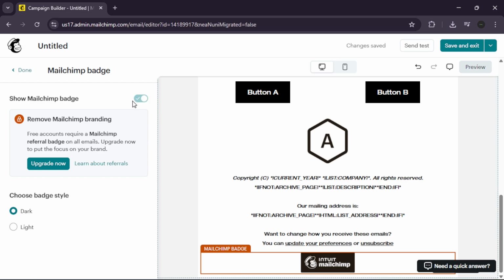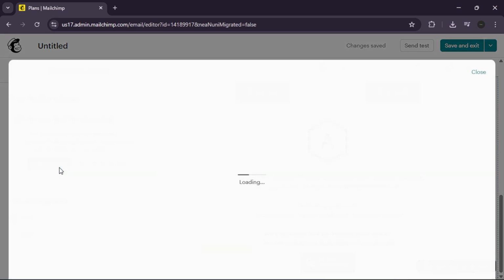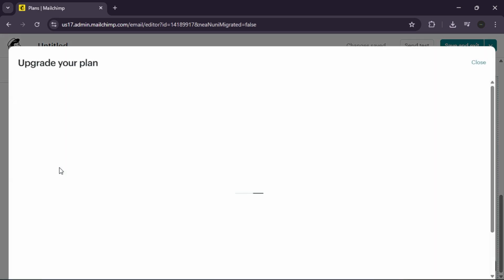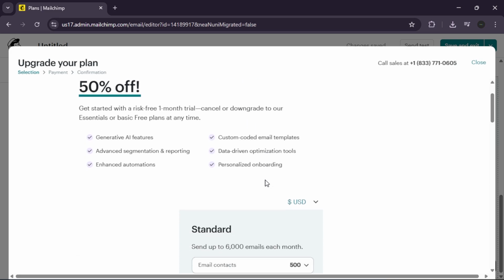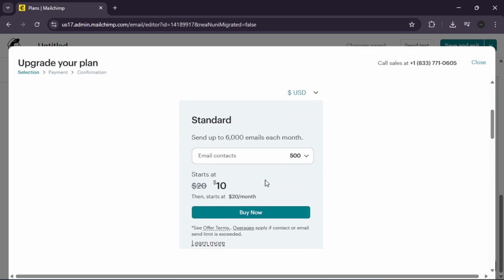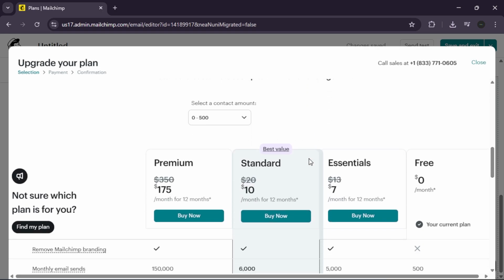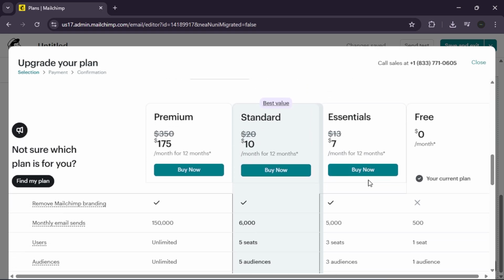To unlock the studio quality removal, you must upgrade to a paid subscription, such as the Essentials, Standard, or Premium plan. Mailchimp uses the badge as a trade-off for free hosting. Upgrading is the professional standard for 2026 creators who want to remove amateur quality clutter and fully own their brand presentation. And that's pretty much it.